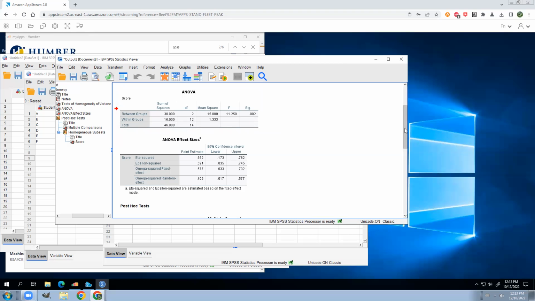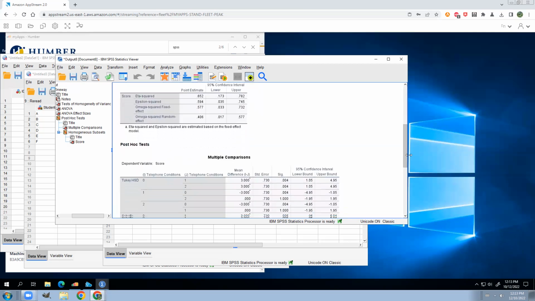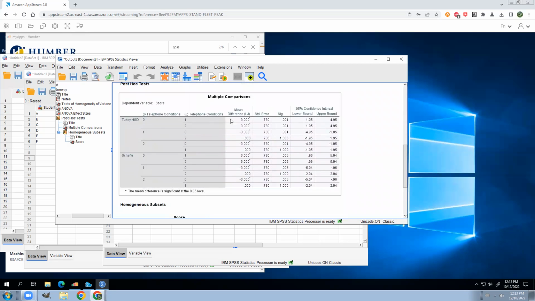Now, when we reject that null hypothesis, what do we want to do? We want to do a post hoc test, right? The Tukey or the Scheffé. And those are here, right? And so here we can look at the pairs and we can see there's a p-value. That's a small p-value. This is a significant difference.